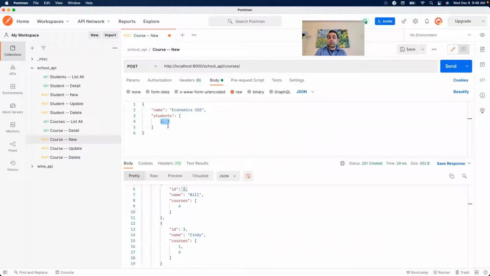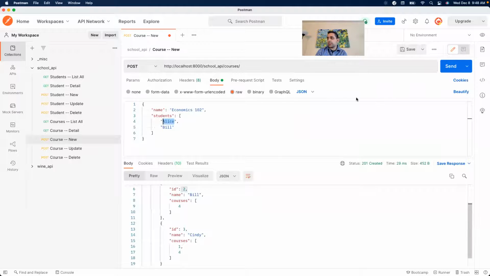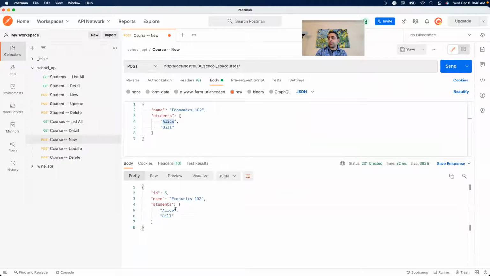Let's add students. But now, instead of providing IDs, we can only provide names because that's what we specified in a serializer. Again, we got multiple serializers to handle multiple cases. Here, let's say Alice will be one student and Bill will be the second student. So again, these are student names, not IDs, but our slug related field will be able to look at the name and match the name on the student field. So it's going to look through all of our records, look through the name field and find one that has Alice as the name. And that's how we'll associate it properly for this relationship. So if I save this, let's see if it actually works. All right, notice that Bill and Alice are now members of Economics 102.